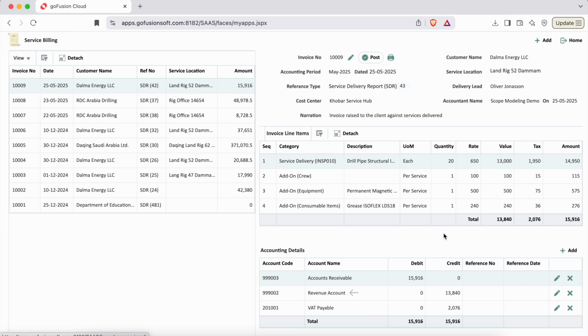In this invoice, all values, including taxes like VAT, are calculated automatically. Everything looks good and the invoice is ready, but the accounting entries still need to be completed. This can be done immediately after invoice creation or later, depending on your internal process. For example, you might choose to send the invoice to the customer first, get their confirmation, and then complete the accounting entries. It's flexible. And consolidate those in the same invoice if appropriate.